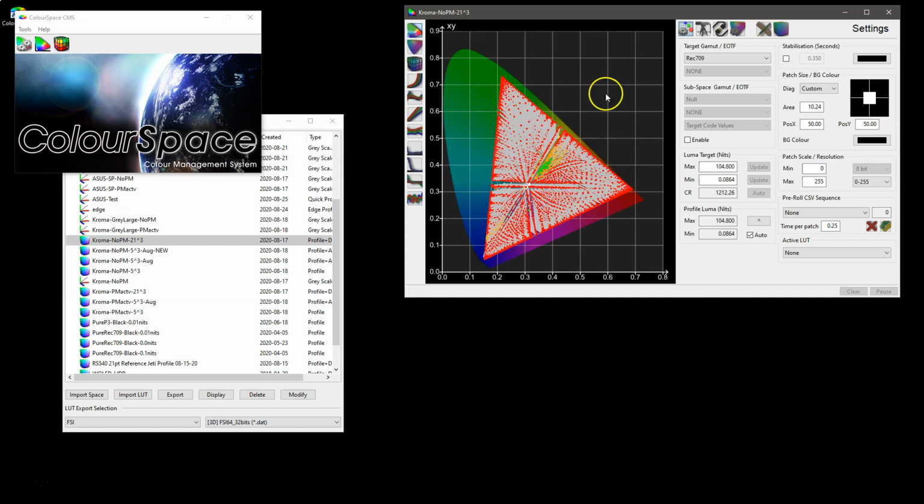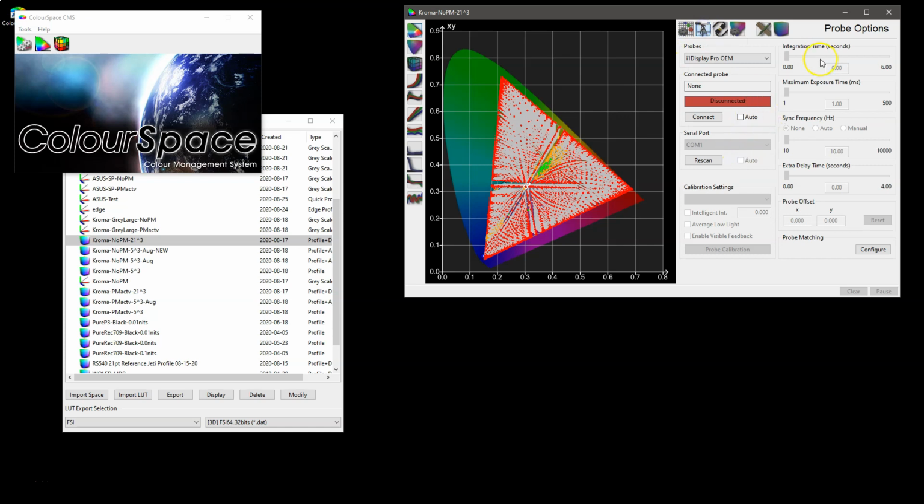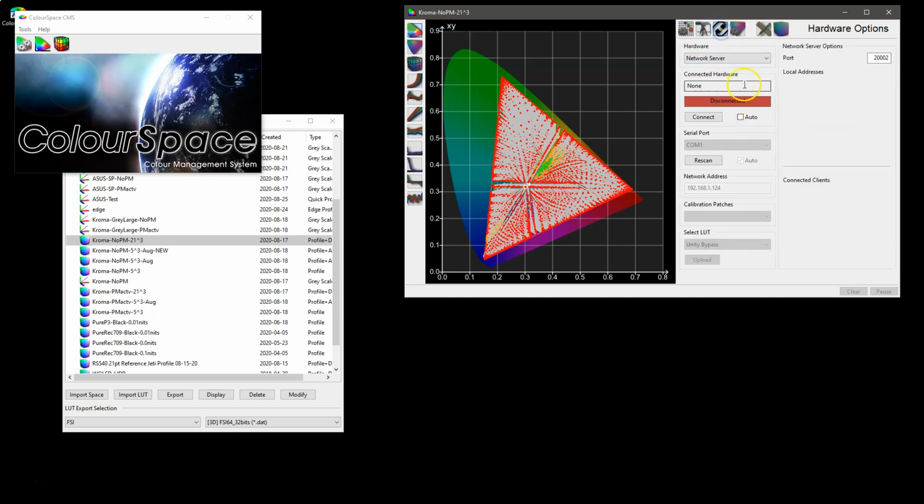And if we move along the top here, you can see that we have first up the settings menu, where you can set the global parameters for the profiling window, connect to your probes and set the probe settings, connect to hardware, be they LUT boxes, displays, or patch generators.